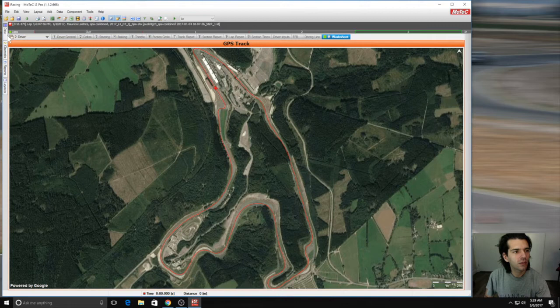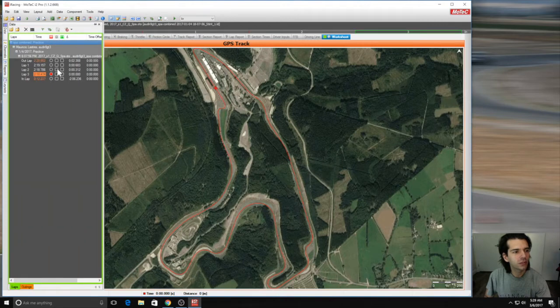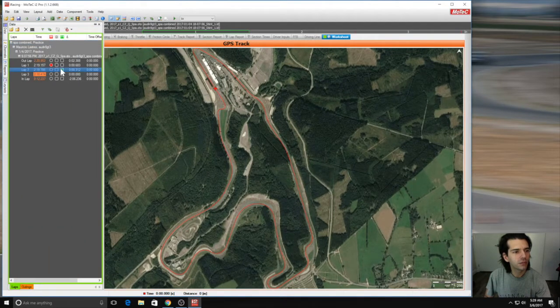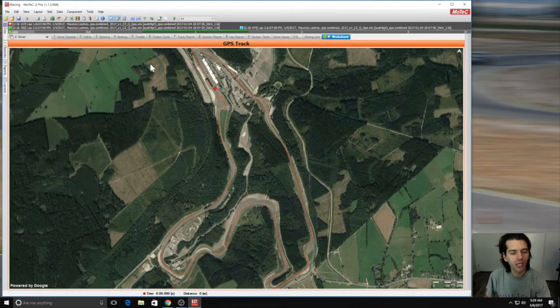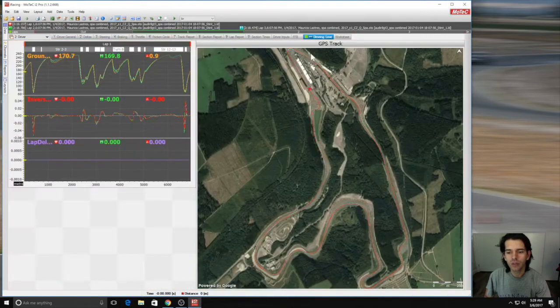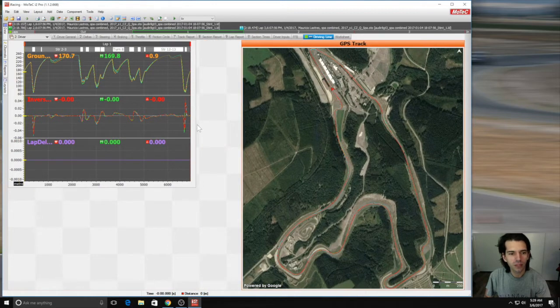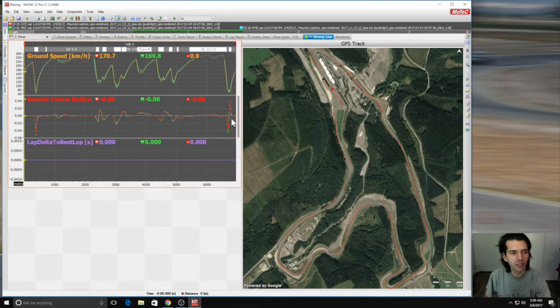So let's see how well it works, and yep, it's pretty good. So you can overlay your laps and look at your information, see how it's doing, how you did. So in this case, I've overlaid my ground speed with my inverse corner radius. I've resized my screen so it cuts off some of the text.